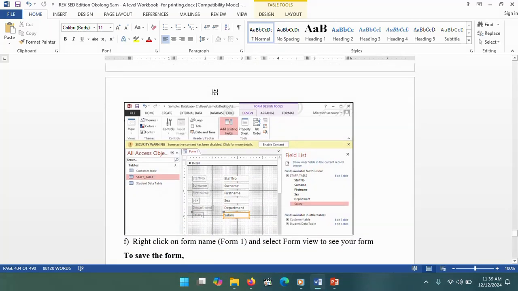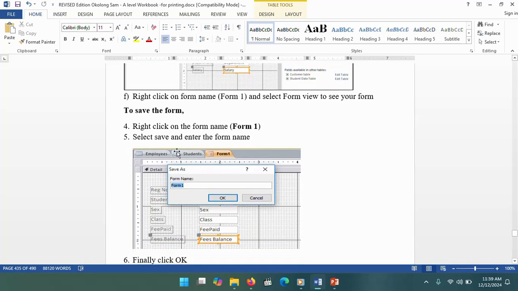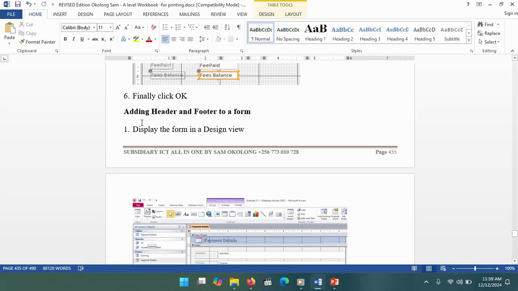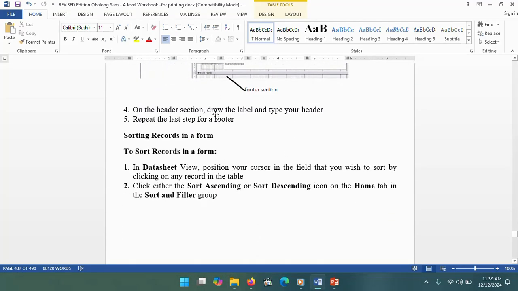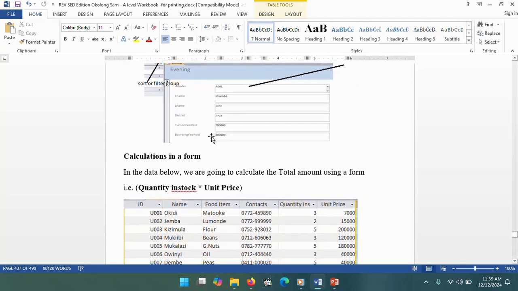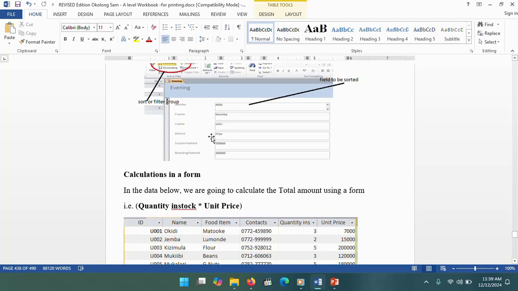After, automatically you must save it and give it an appropriate name. Then how we can add headers and footers to our forms. And after adding headers and footers, we must also know how to sort records in a form, either in descending or ascending order. And then we are also going to learn how to add some elements, for example, a button to our forms. Maybe we may need a button to exit our form or to close our form.